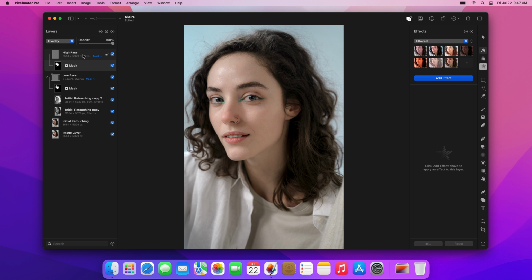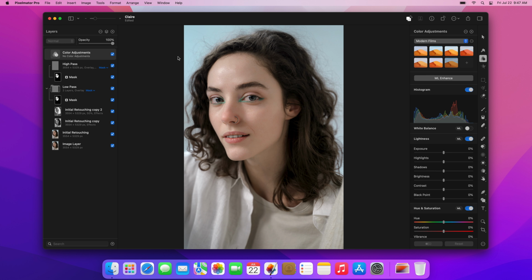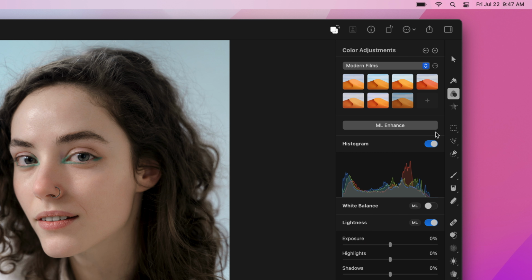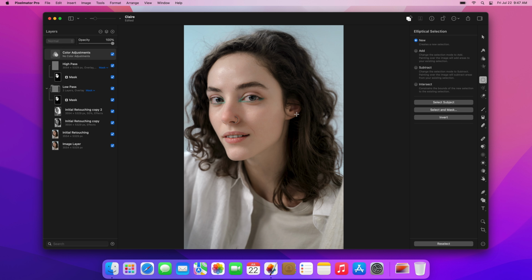In this photo, the only slightly red area is the nose, so we'll selectively edit the red tones using a color adjustments layer. To add a color adjustments layer, click the Add Layer button at the top of the layer sidebar and choose Color Adjustments. Next, let's choose the elliptical selection tool. It's in the first group of selection tools over here, so click to expand the group and click Elliptical Selection. Now draw an ellipse around the nose.